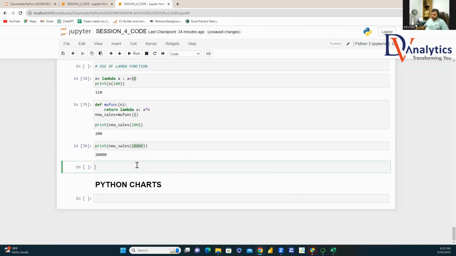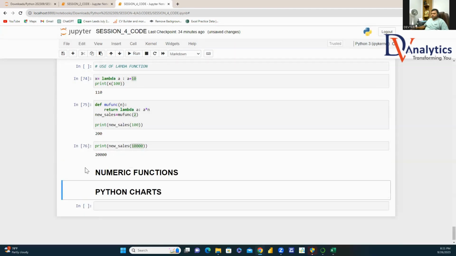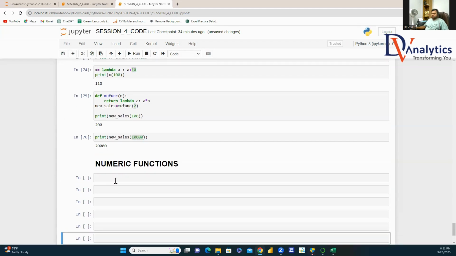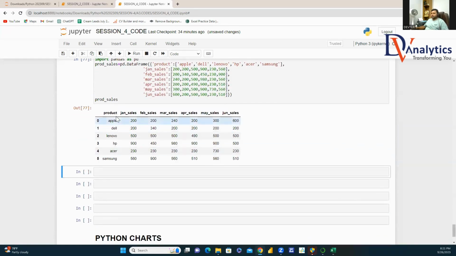Now, guys, I'm going to add here the numeric functions. Okay, in these numeric functions, what I will do here, I will just copy this data. Can you see this table, guys? The products are Apple, Dell, Lenovo, HP, Acer, Samsung. Sales happen in January, February, March, April, May, and June. Can you see this? Yes, sir.